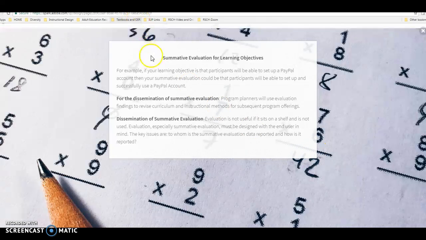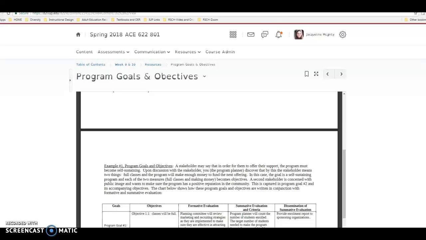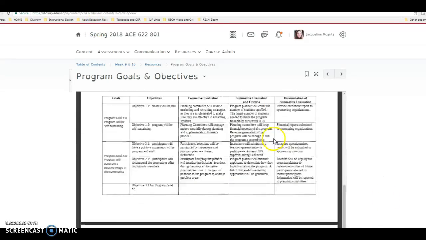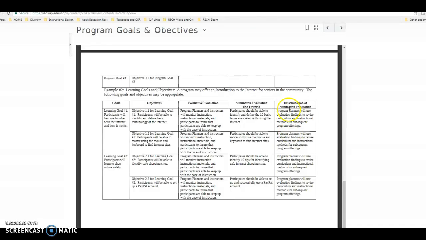And you'll notice that the dissemination of summative evaluation information is located in that chart in D2L. So you'll want to refer back to that when you have questions about the dissemination portion. Most of the time, like I said before, the ones for the learning goals and objectives will be mostly given back to the program planners or the instructors.